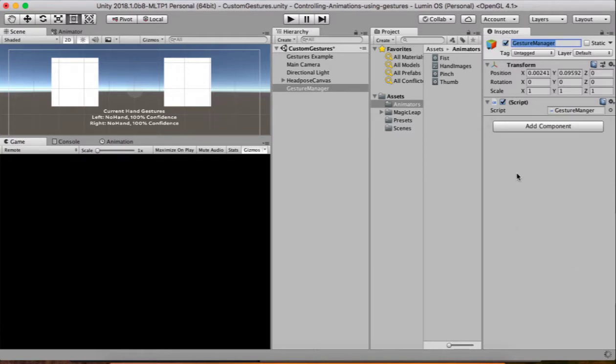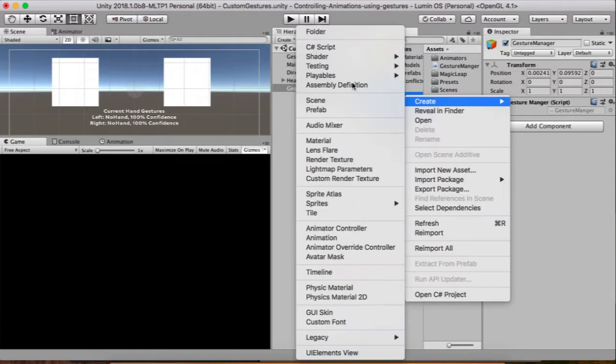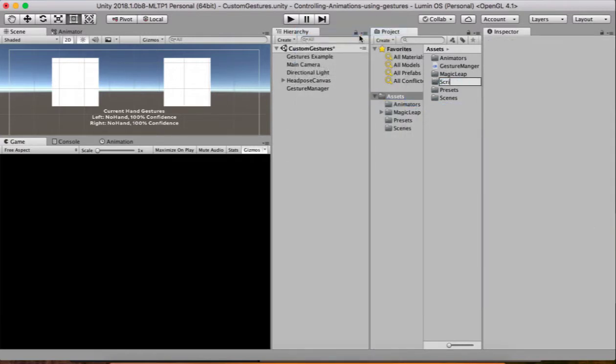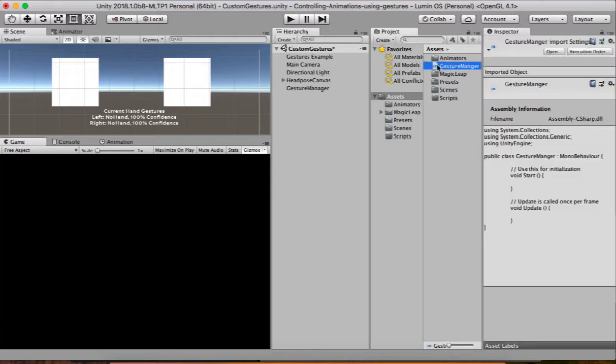The only reason why I don't like this way is because when it creates a script, it puts this script into the default assets folder, and I want to keep my project organized. So what I'm going to do is create a folder for this gesture manager script, and put this script into that folder. Let it load the script. So now the script is loaded, and let's just create a folder for all the scripts, and drag this script into this script folder.